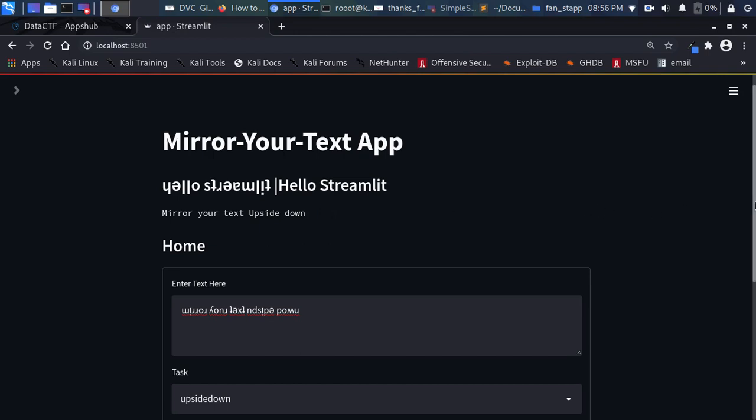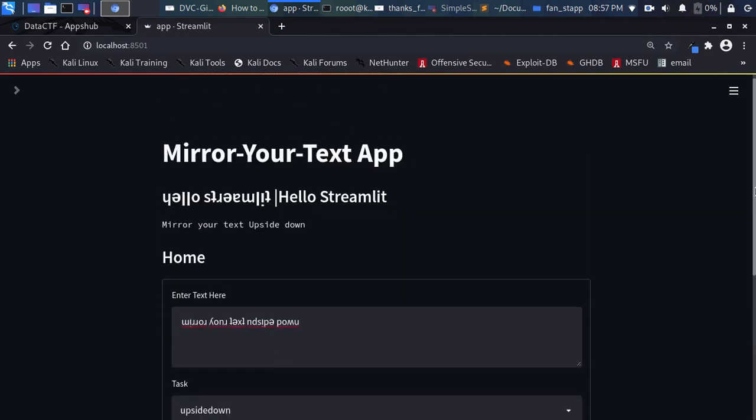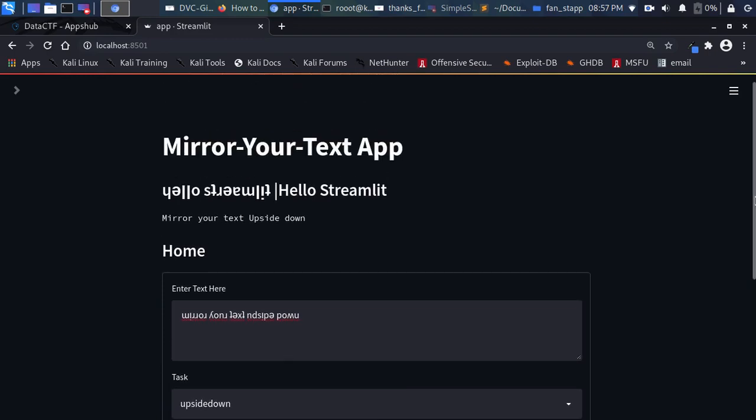Okay, so let's see this simple app. I just built it for fun. When you paste in a text, you're going to get the upside down view of it, or the mirror view of that particular text. As you can see, this is hello Streamlit, and this is the mirror view or upside down view of hello Streamlit. Very nice. So let's see how to work with it.